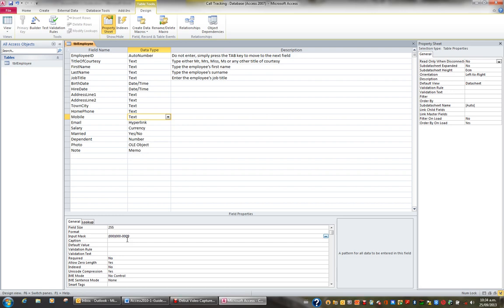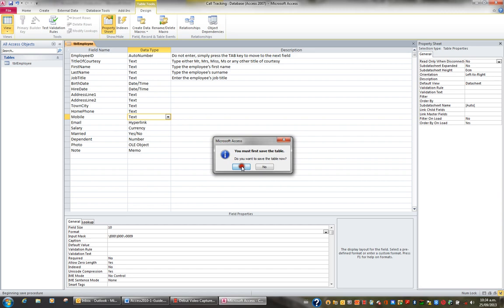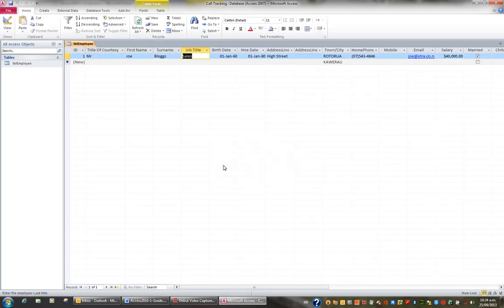And so what I'm going to do now is press enter, and how many digits? 1, 2, 3, 4, 5, 6, 7, 8, 9, 10. I'm going to set the field size to 10. So let's test that. I'm going to view the table in Datasheet view, save, yes, and let's go over to mobile. 027 285 2389, and there's my mobile number. I can't enter any more digits, but I could leave out a particular digit.